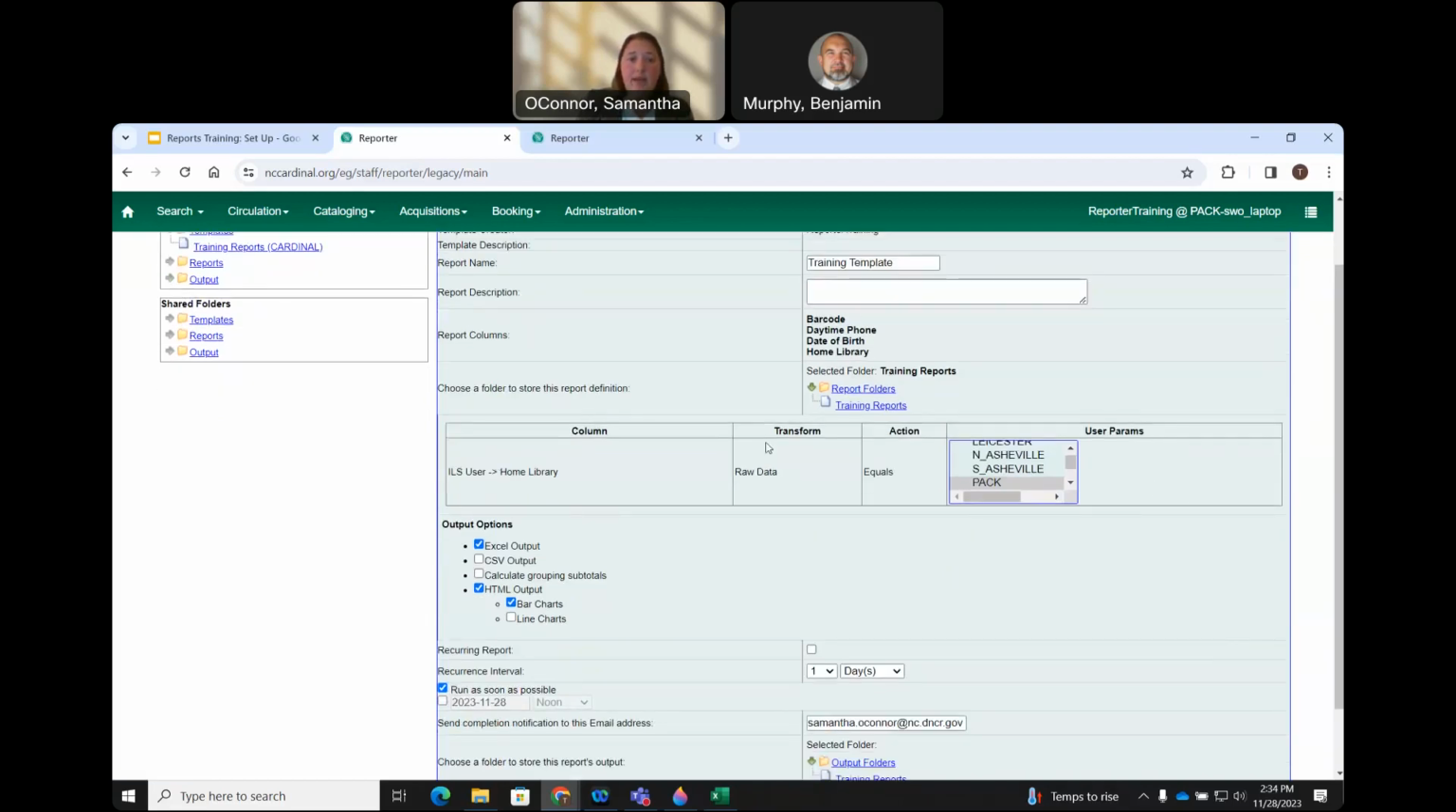And then I'm going to come down here, and this is where I set my actual filter. I'm going to have basically an option for any filter that I had created in my template to set the parameters of that filter there. So in this case, my filter is the home library of the user. And now I'm going to say that PAC will be the actual information that I'm going to use to filter on. So I've selected that.